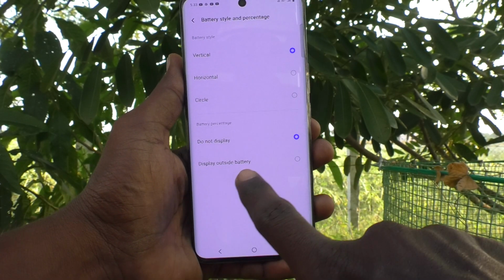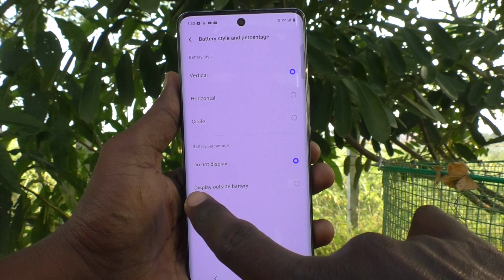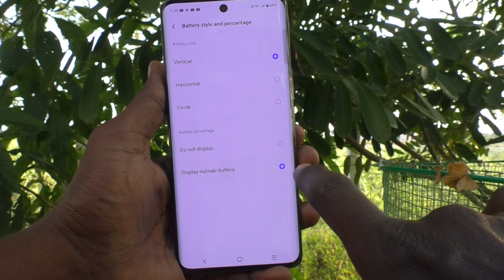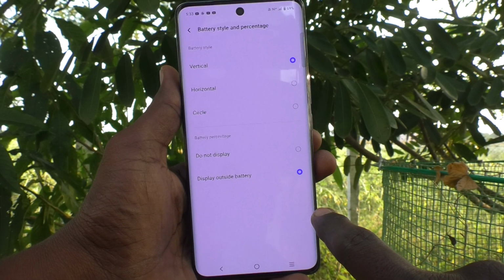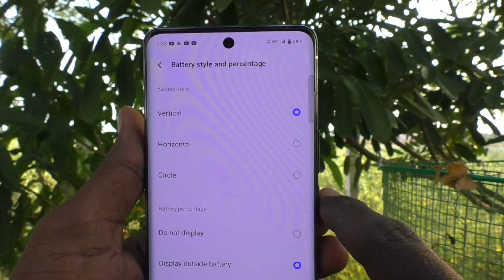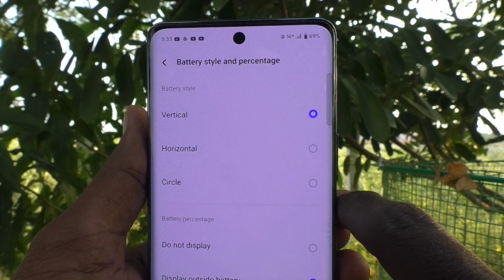Here just turn on this button, display outside battery percentage. As of now it is selected to don't display. Okay, if you would like to display, click on the second one, yes, display outside battery. So see, battery percentage is displaying, it is 69% as of now.